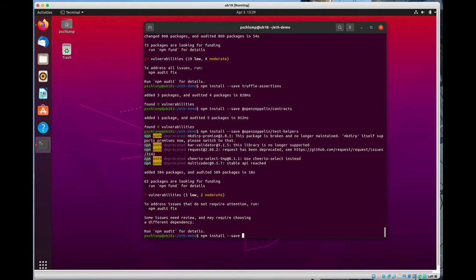The last thing we need is the Web3 library, which allows us to interface to web pages from our Ethereum code.